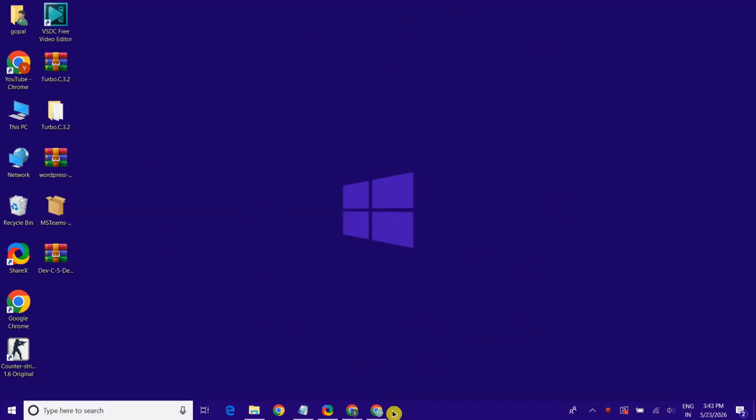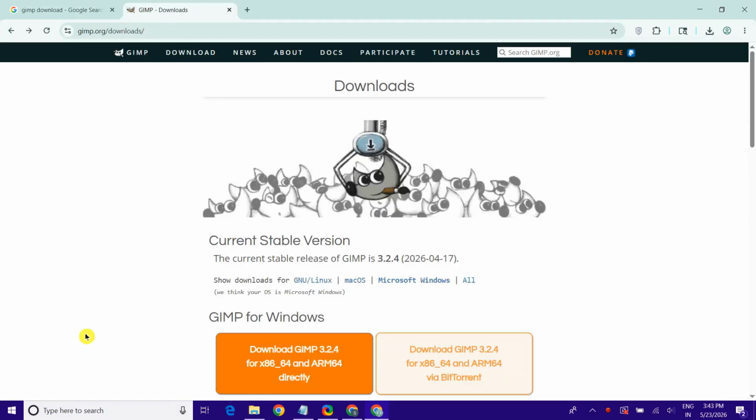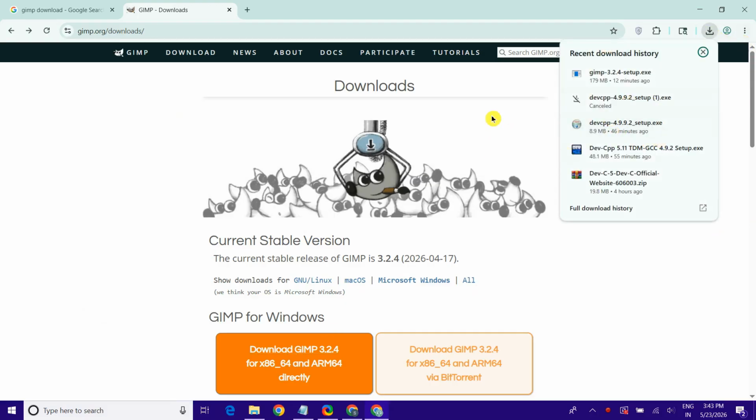First of all, open Chrome browser and simply type here GIMP download, and you can see the GIMP official website. Just click on it. Here you can see the GIMP direct download link. Simply click this option, and here you can see I already downloaded this file. So simply click on the exe file.